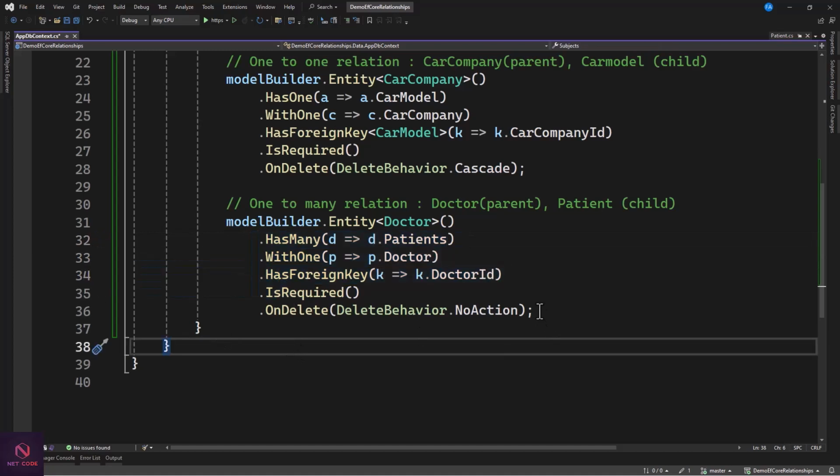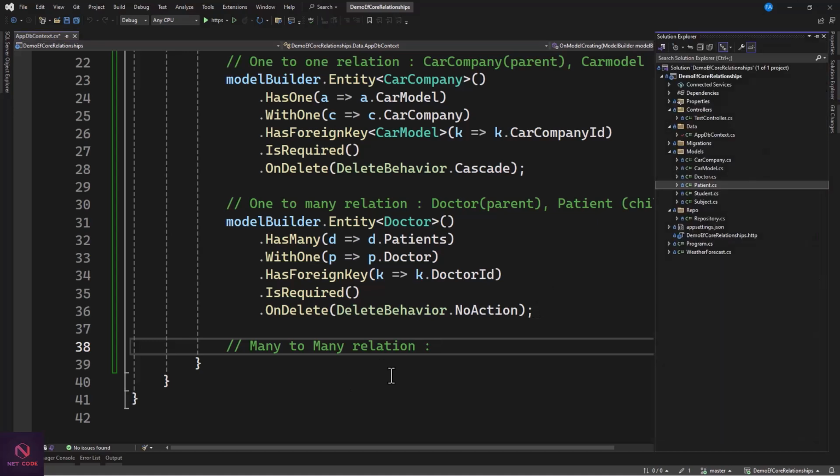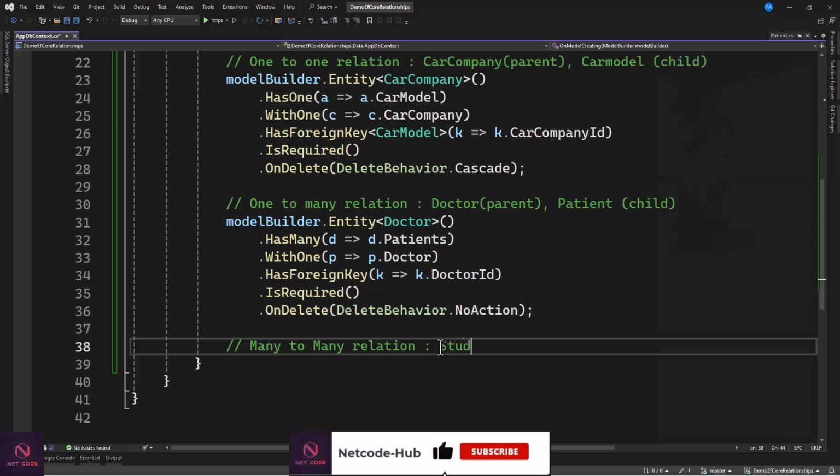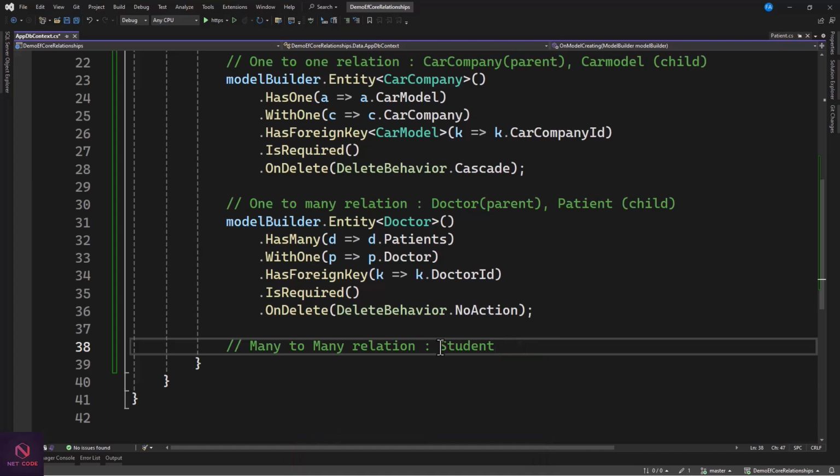Now let's have a look at the last one, that is many-to-many. So here we say many-to-many. And now with this many-to-many relation, we have the student and we have subject. So we have student in here as a parent, or even this, we have a parent here. They are all parents, they are all children. So we have parent, student, and we have subject.